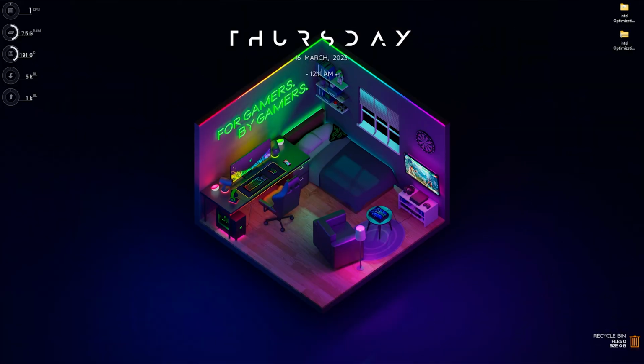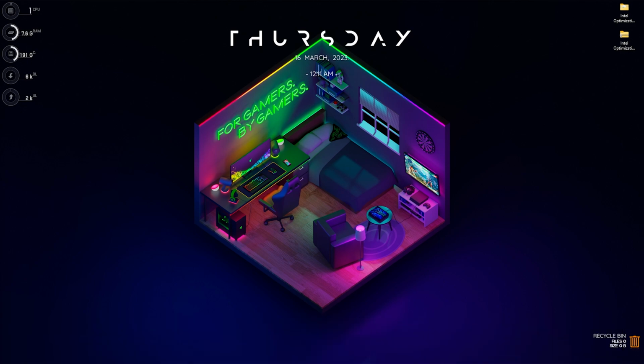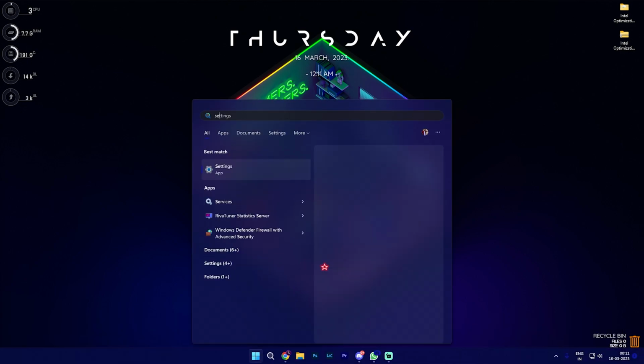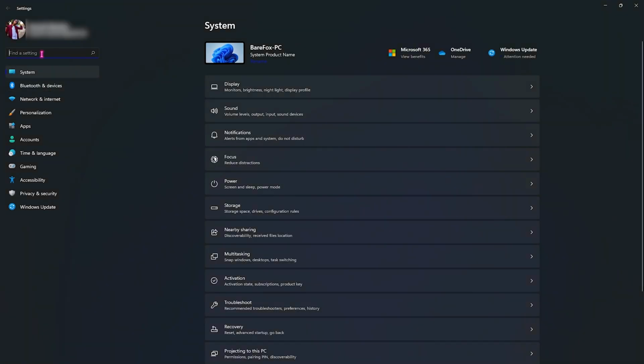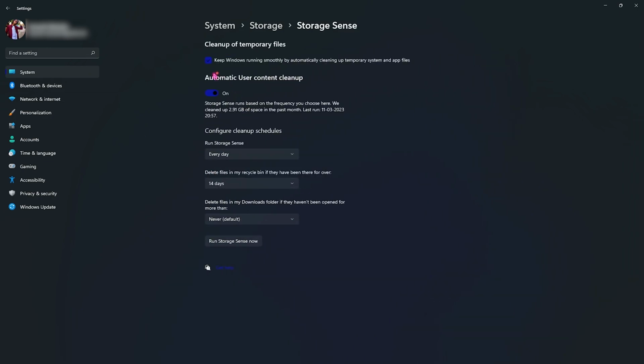Alright, first things first is the essential Windows settings, and this is a really important part. You don't want to skip it. First of all, open up your settings and search for Storage Sense. Click on turn on Storage Sense and make sure it is enabled. Click on it, copy the exact same settings, and then click on run Storage Sense now. This will clean up your temporary files on the computer every now and then so you don't have to manually go and delete everything, and this will help your Windows to be optimized.